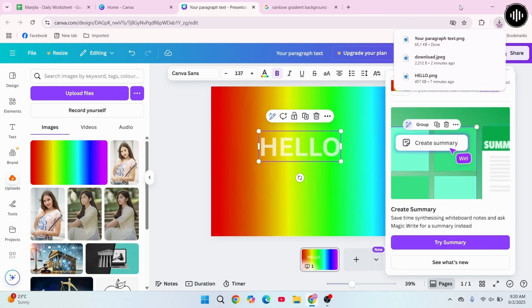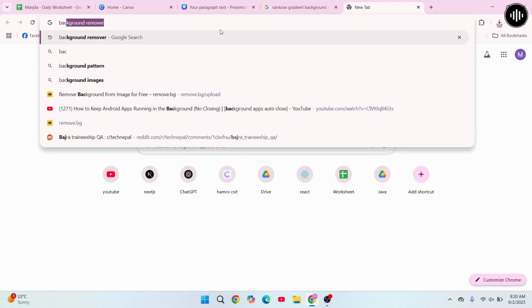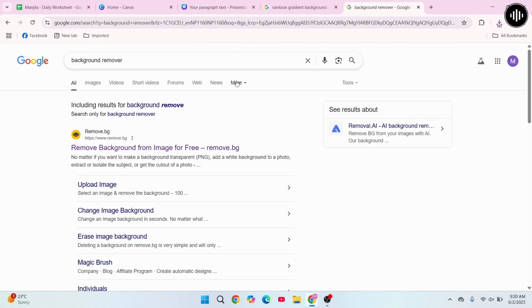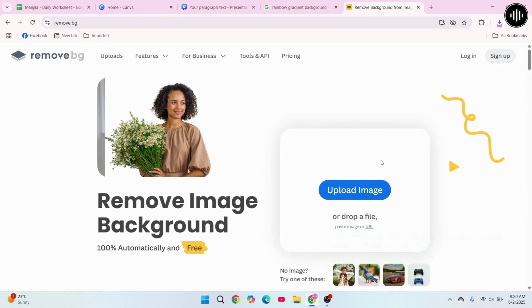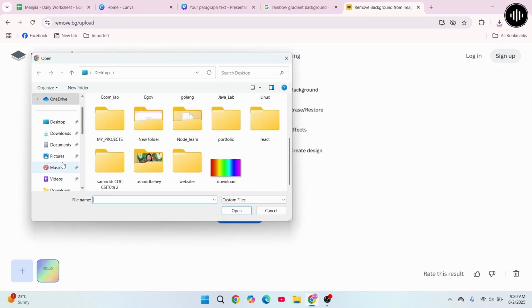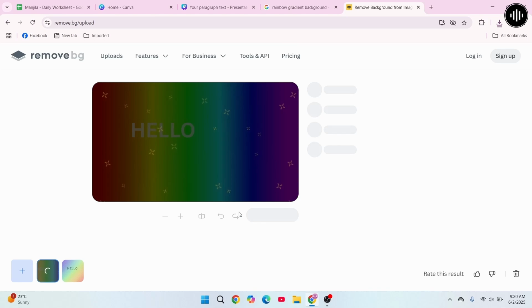Once the download is complete, again open up a new tab and in the search bar type in background remover. From the search results, head over to the first thing on your interface, that is www.remove.bg. Now it will let you choose your file. Click on Upload image, go to your downloads, and here I have the image downloaded from Canva previously. Click on it and click on Open.